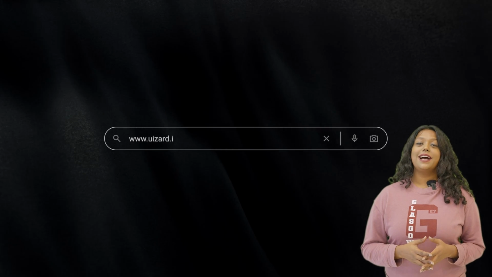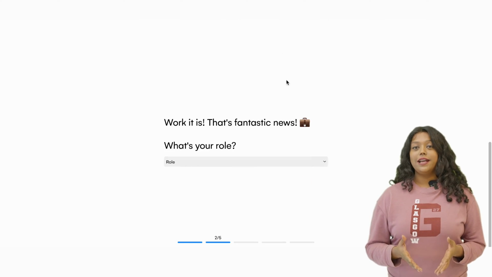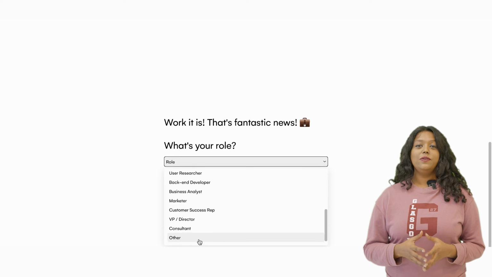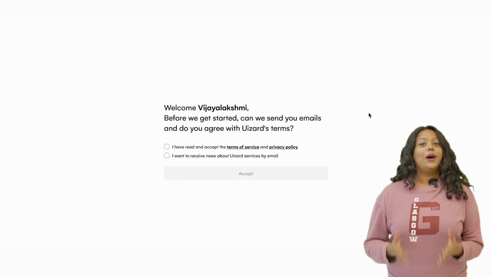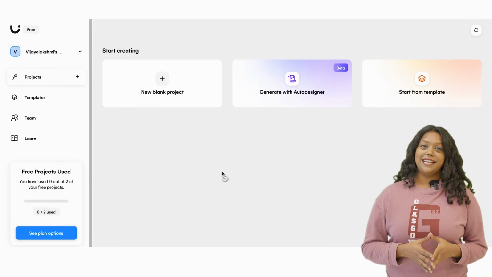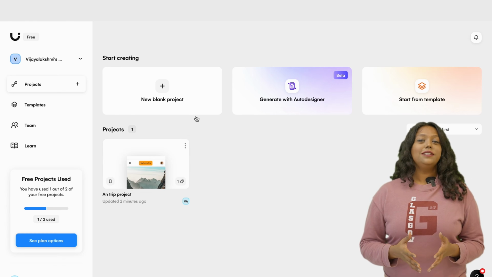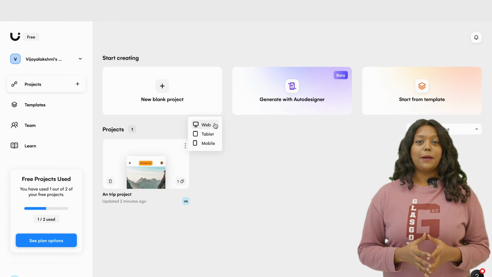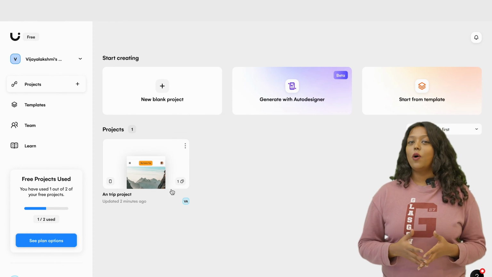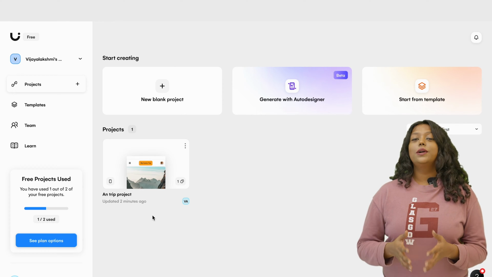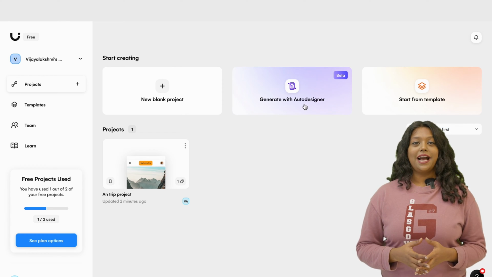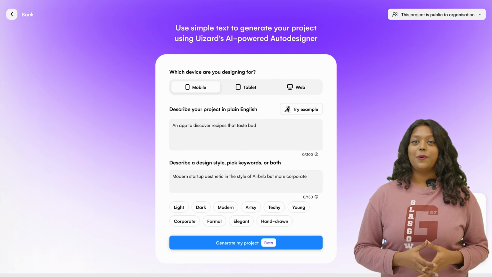Log into Uizard.io on your web browser. Upon logging in, you will be welcomed to a page where you will fill out some basic information. Once you fill that out, you will be taken to the landing page of Uizard. You can create a new project for mobile, web, or tablet from scratch here, and I have already worked on one. You can use Autodesigner powered by AI to help you with a particular requirement.